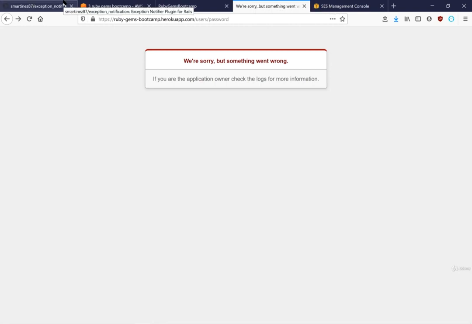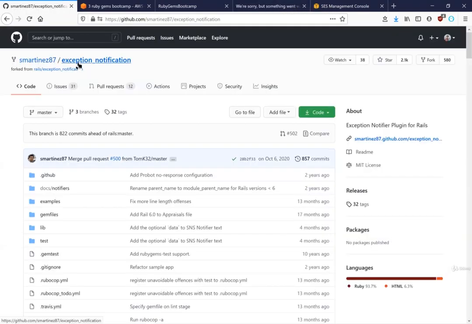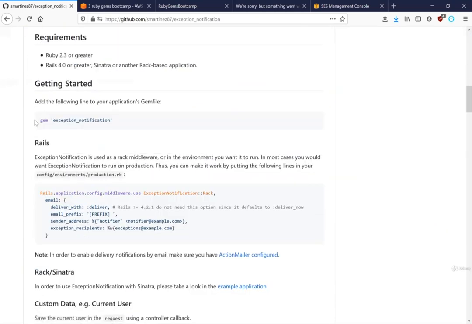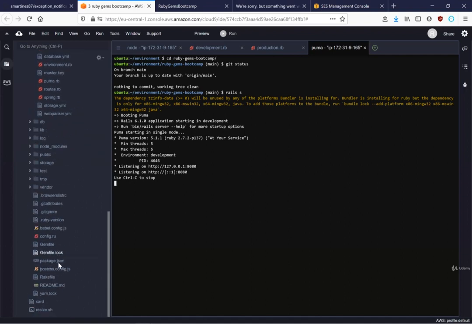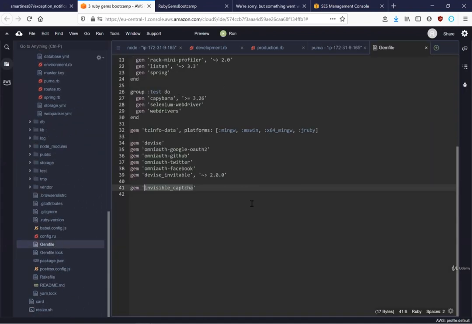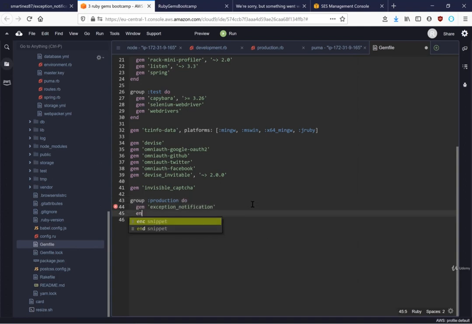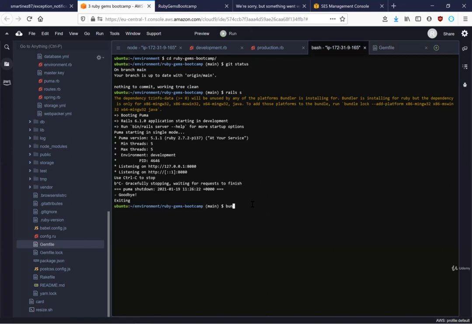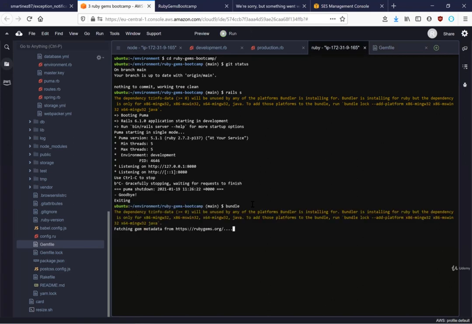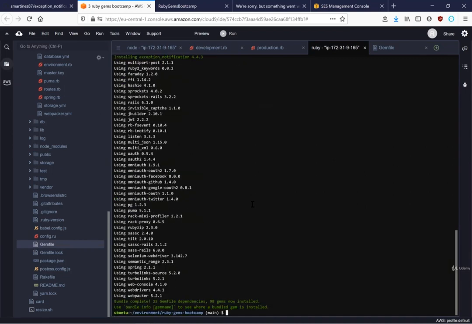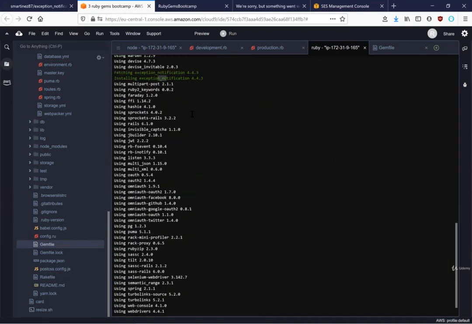So let's try to install the gem and see how it works. Here we have this gem exception notification, and I'm going to add this to our Gemfile. Now we're going to use it only in production. So we're going to say group production do gem exception notification. And now I stop the server, type bundle, and we see that the gem was loaded.